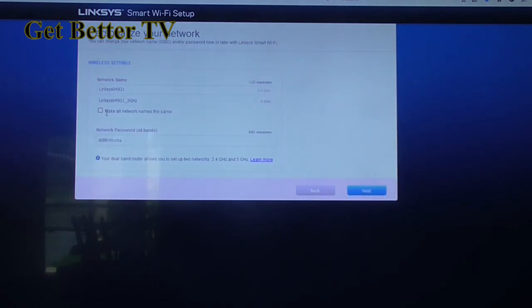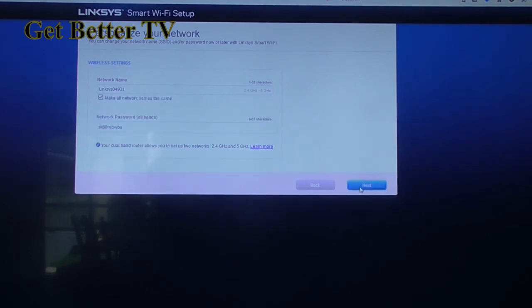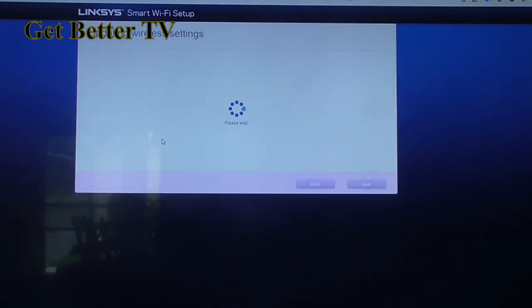So that's very annoying. So just hit next again. And then you'll just have to make that the same. You don't have to, but I always do. And just gonna wait.